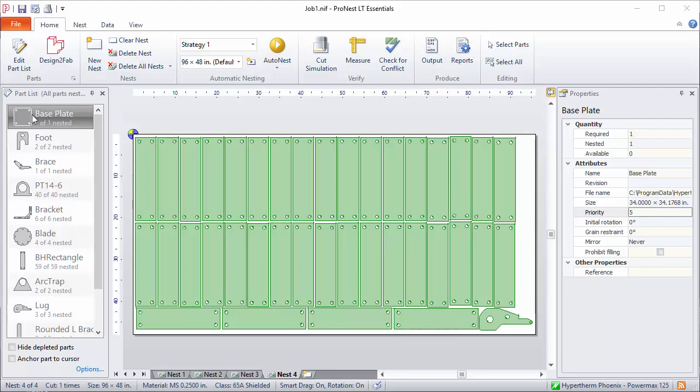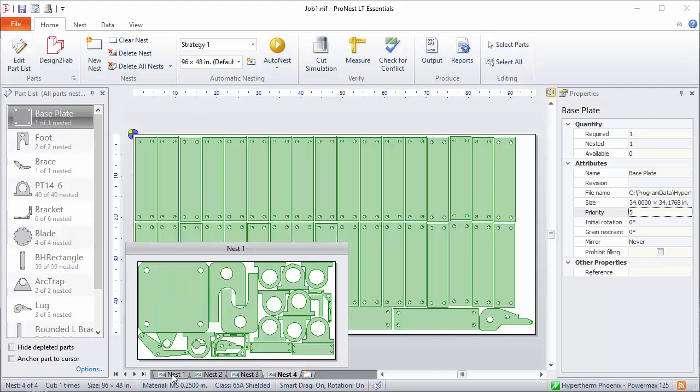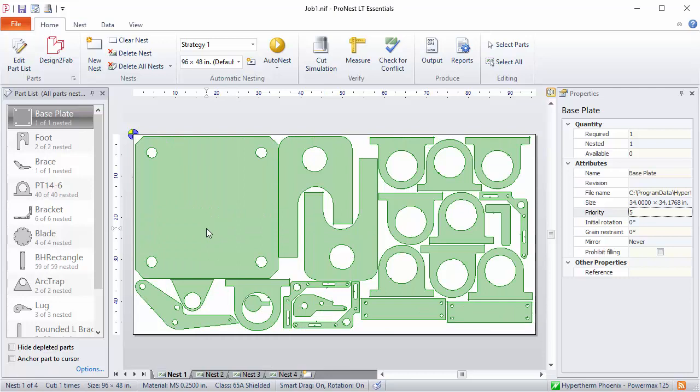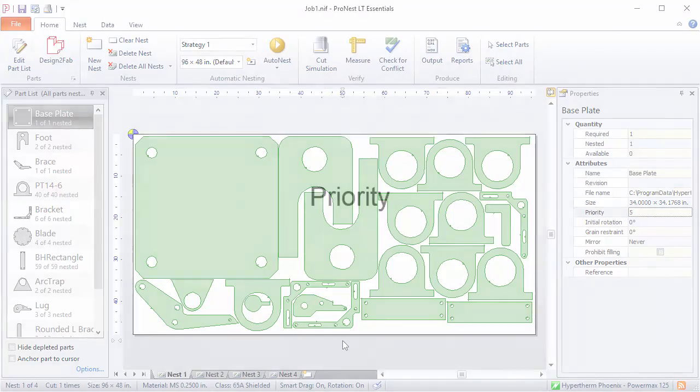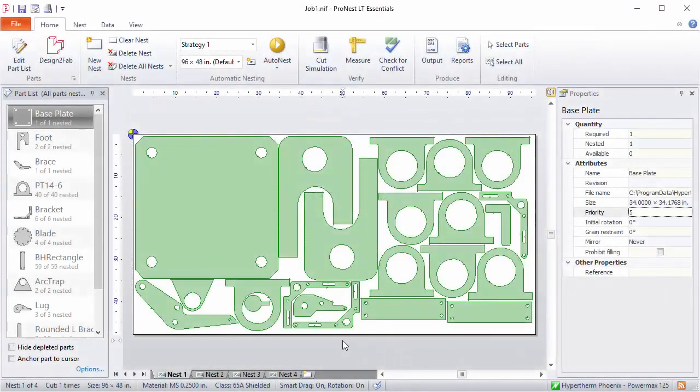So I have this large base plate part here up at the top, and that's why this was placed on the first nest. Okay, so that was nested first. However, in ProNest, there's a property which lets you control nesting order. This is called priority. So priority is a part property. It's a number that can be set for any part, and the number controls the order in which parts are automatically nested.